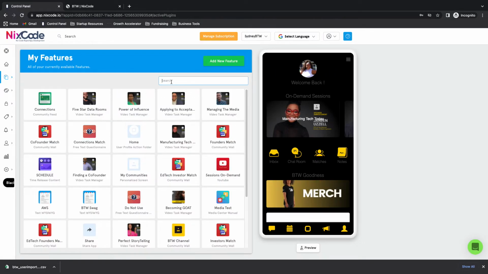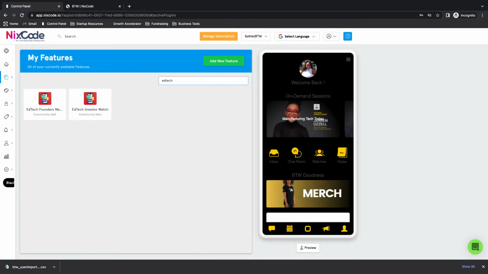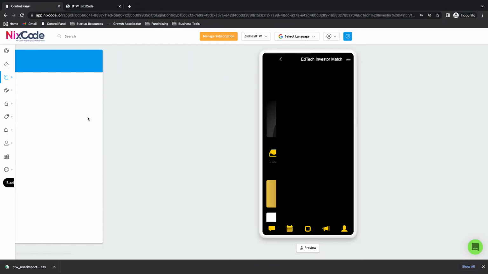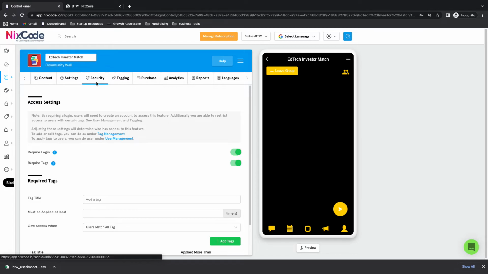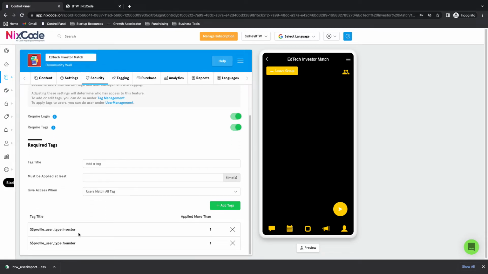So I'm gonna go back to, I'll just type in EdTech, because this will shorten where I'm looking for. So EdTech Investor Match. What I wanna do is click on Security. You see I already have people who are tagged with investor or founders can access this, but we need to add one more tag. What do you think it's gonna be? Yes, it's gonna be EdTech.